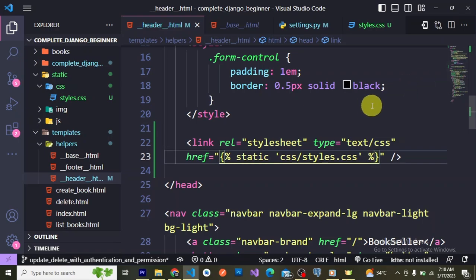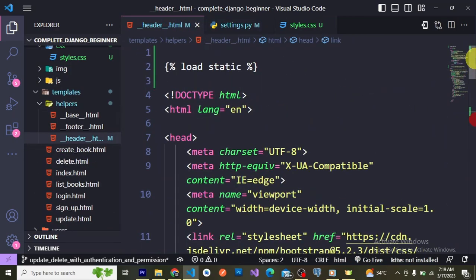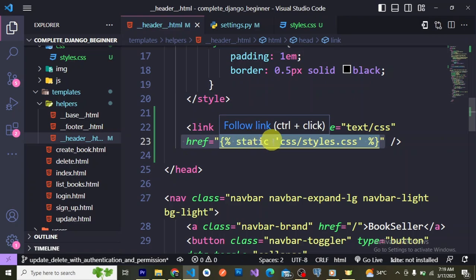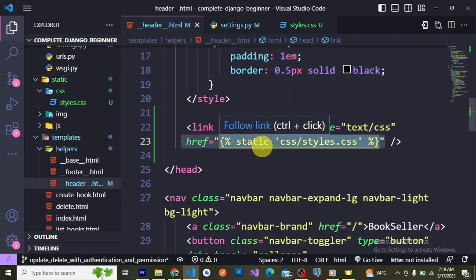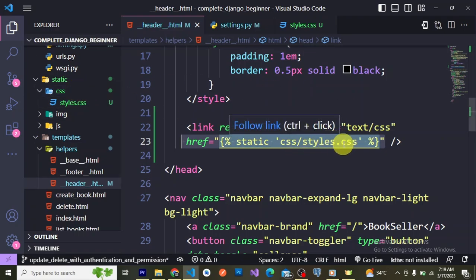This means that we want to load this CSS file right here. And already we have told Django that our static files are in this static folder. So we load this static folder, then come here and tell Django that this href is a static file. That means Django will go into this static folder, inside it find the css folder, and load styles.css.